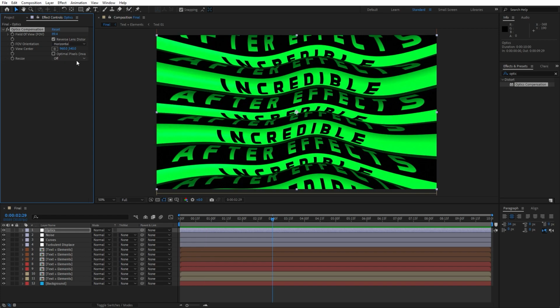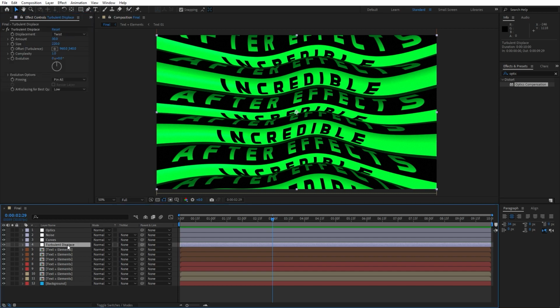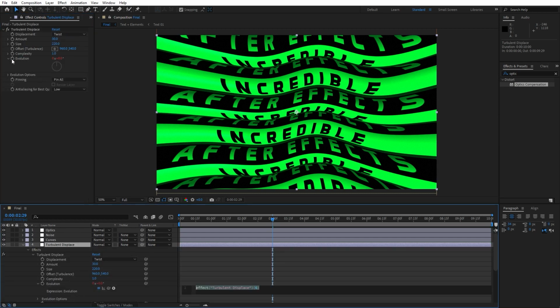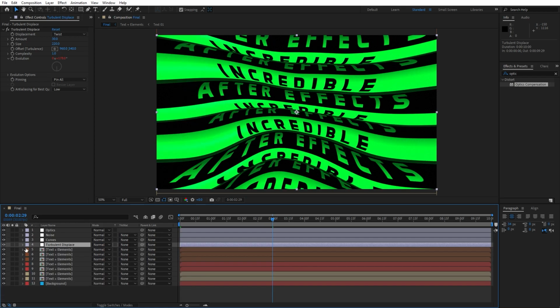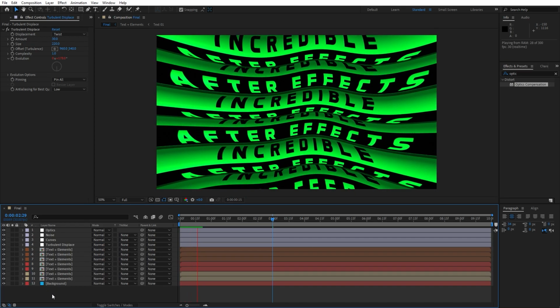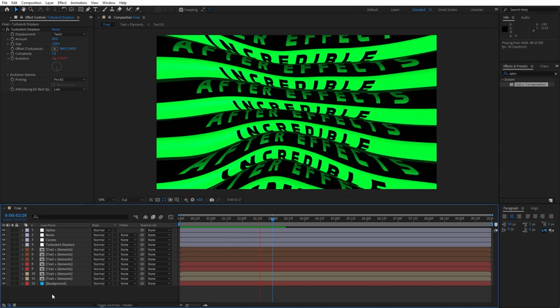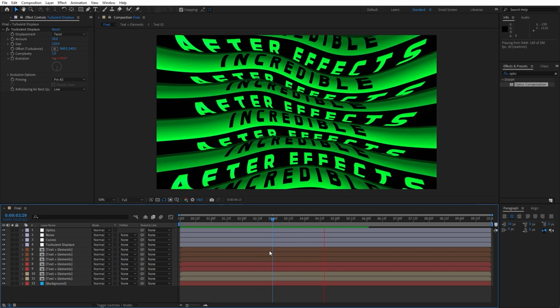We can also animate the Turbulent Displace Evolution option. Click on this Turbulent Displace effect again. Hold Alt on your keyboard and click on Evolution and type time asterisk, maybe around 60 or 50. If you want to go slower, just type a lower number. If you want to see a faster animation, type a higher number. And now in our finals, hit 0, and this is looking really cool and incredible to me.